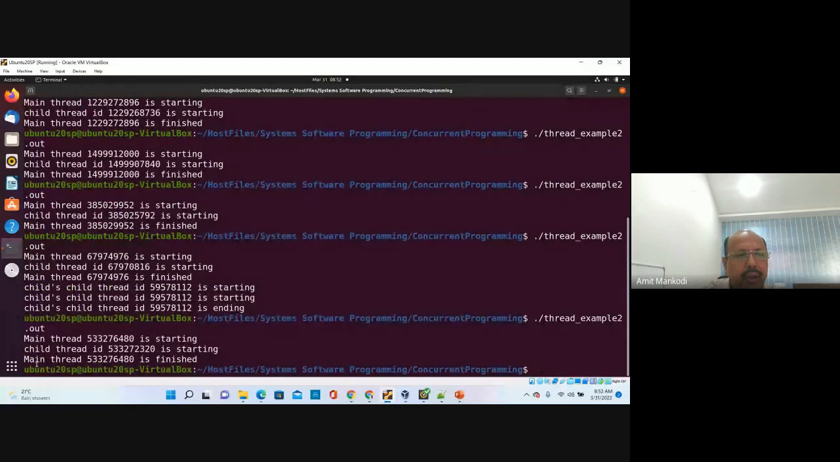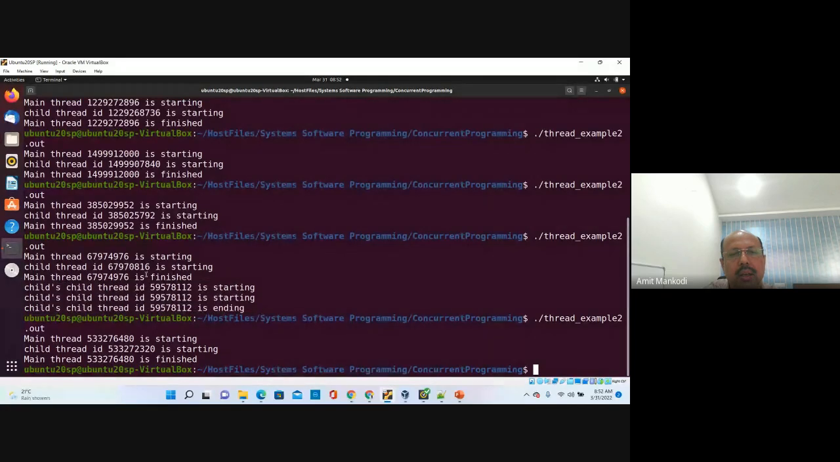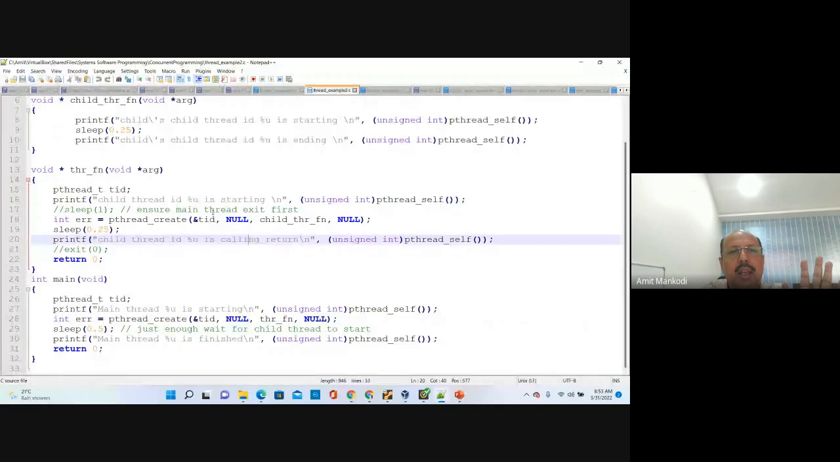In this case, let's say the main thread finished, and then immediately after that, the return statement was executed. The child thread just started, but then the return statement executed, so nothing after that got executed. But in this case, the return statement did not execute until all of these messages were printed. The return statement would have executed here, and therefore the child thread actually continued to run even after displaying this message. So what I'm trying to say is you have to remember that when you write a return statement, it will terminate the current thread and all the child threads that are created from within it.